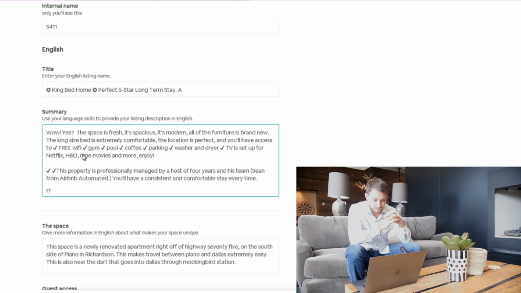That long-term stay section has been really good for us. 3 of our 5 new listings in Richardson immediately had long-term stays. We've got one that's like a 4-month long stay booked already within just the first week or 2.